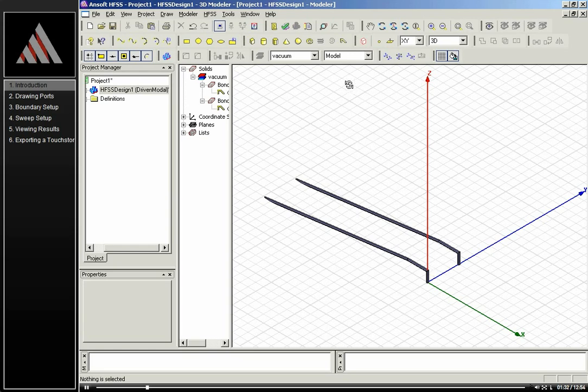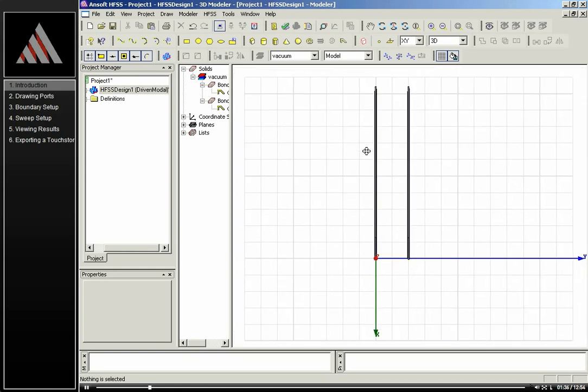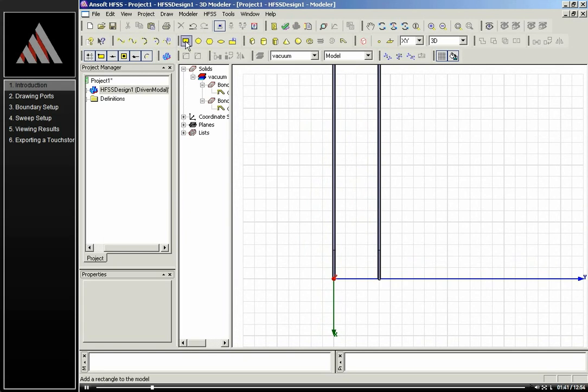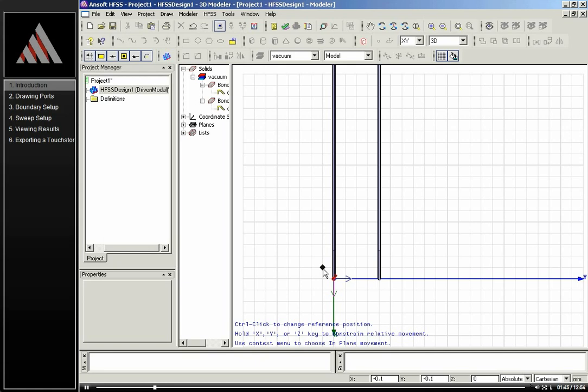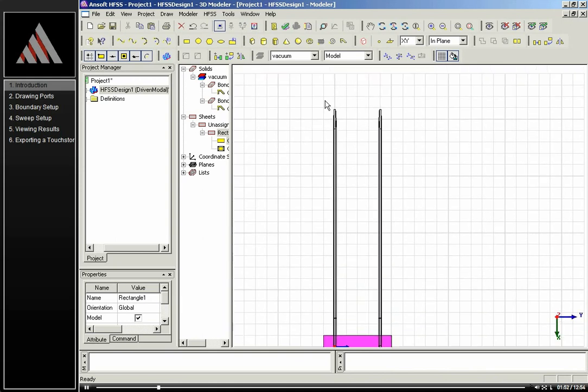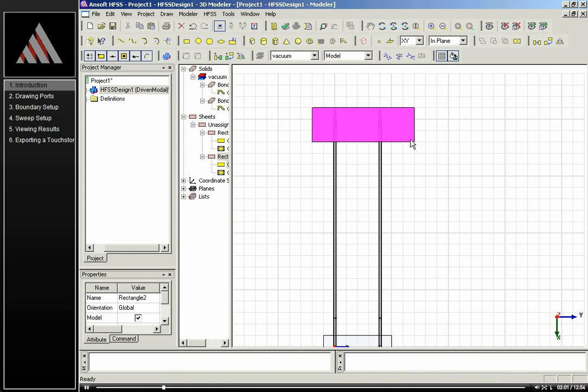In this case, I can put it into a top-down view by holding down Alt and double-clicking on the top of the screen. I want to draw a rectangle around the ends of the bond wires. And I'll do the same thing on the other side. It doesn't really matter too much what your size is of this, because it's just going to serve as an ideal reference plane for that bond wire.